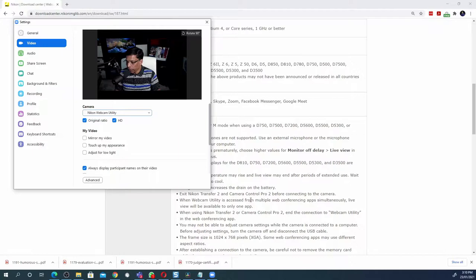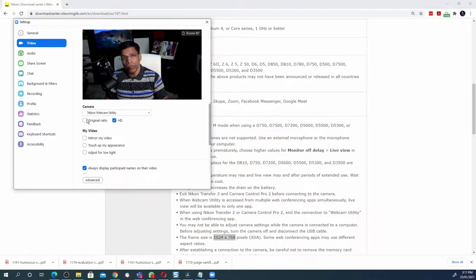If we go back to the system requirements and check the resolution, we can see that the utility supports 1024x768 resolution. This is not exactly the standard resolution that we are used to, which is HD or Full HD. And that is the reason we see these black bars on the side. If I remove this checkbox in Zoom, which says original ratio, then Zoom will try to stretch the video so it fills up the entire screen. And this is what you should do.